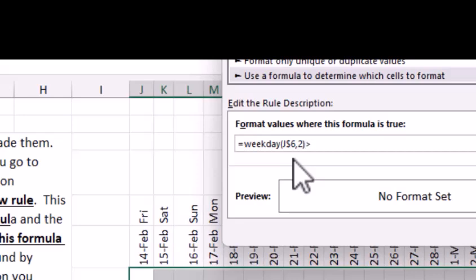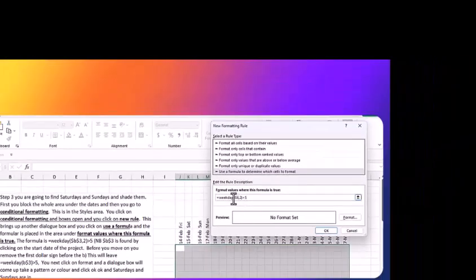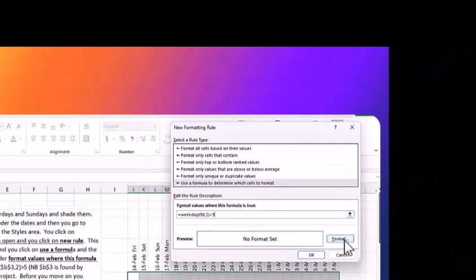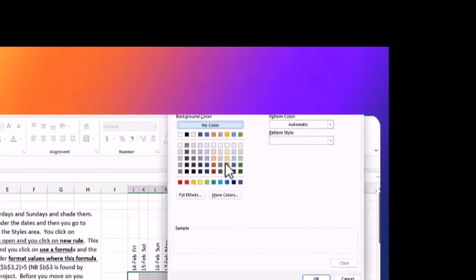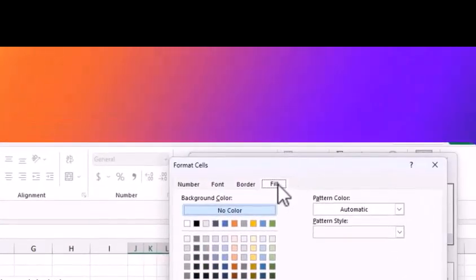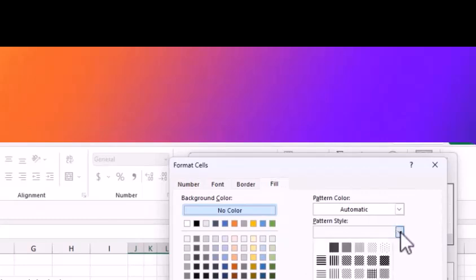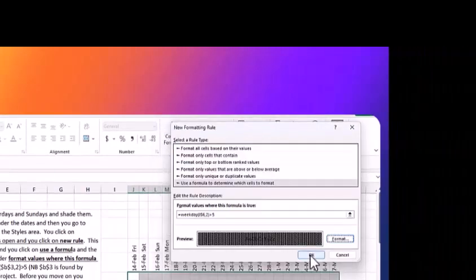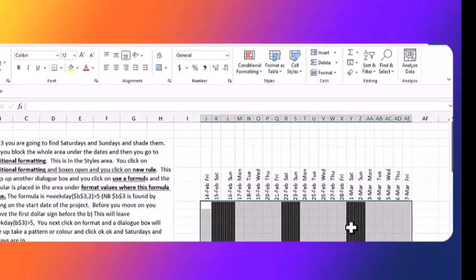It's on your computer, 5. So the weekday with the Saturdays and Sundays would be when this is more than 5. Then you go to format, which is right in the same box, and you can choose a color, but I'm going to choose a pattern. You click on fill, and fill will bring up this. I am going to choose this pattern, and I'm going to click OK, and I'm going to click OK. And you realize the Saturdays and Sundays come up. So this is how you get Saturdays and Sundays.